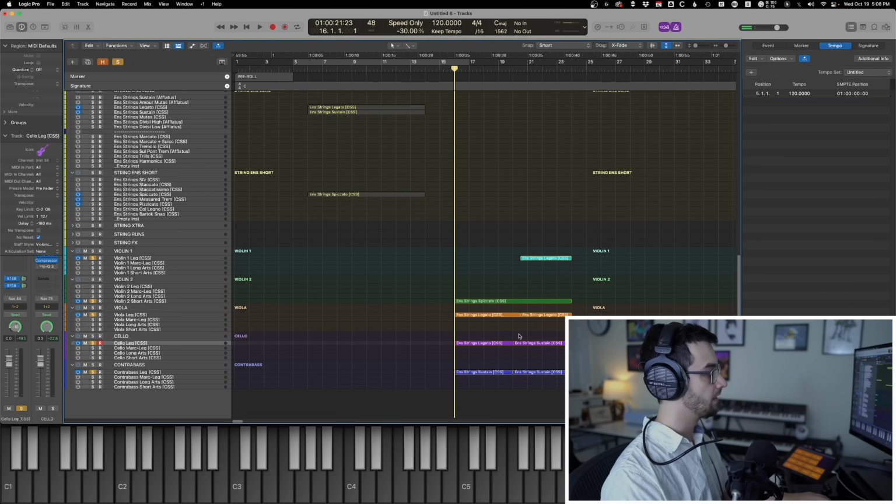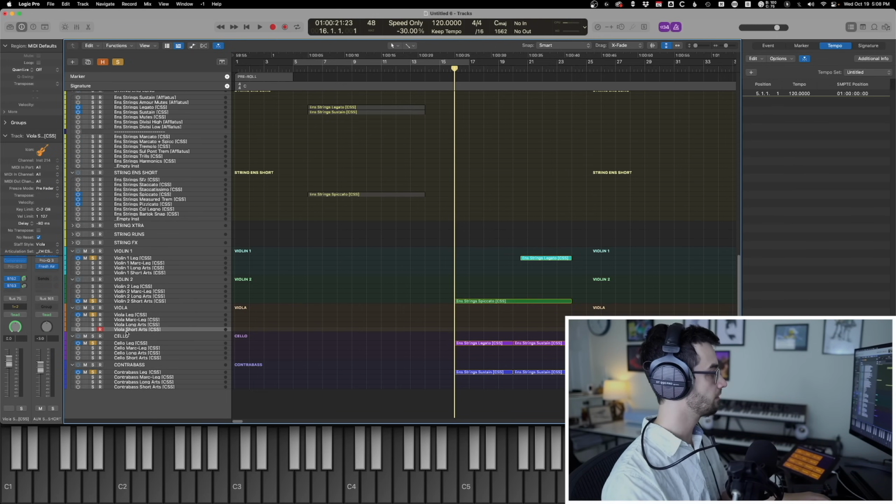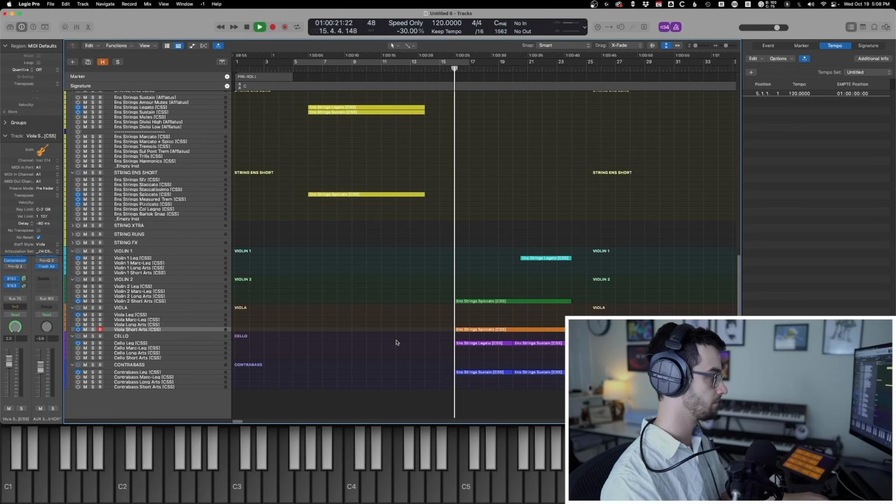All right, not bad. I think it needs a little bit more support. Let's maybe try giving this to violas as well. We could also try a different articulation if it seems strange.